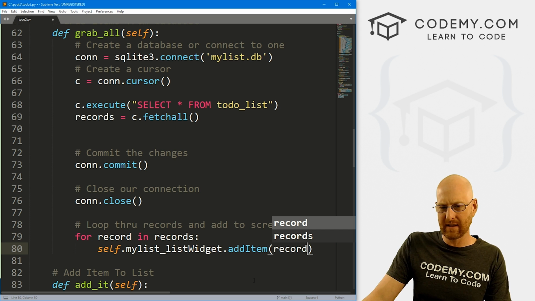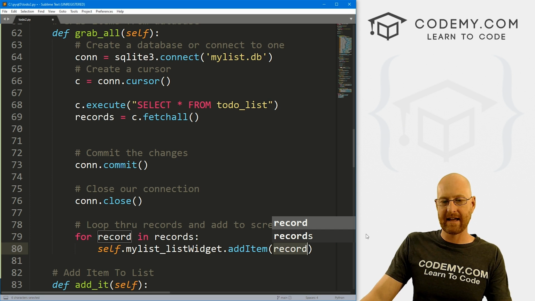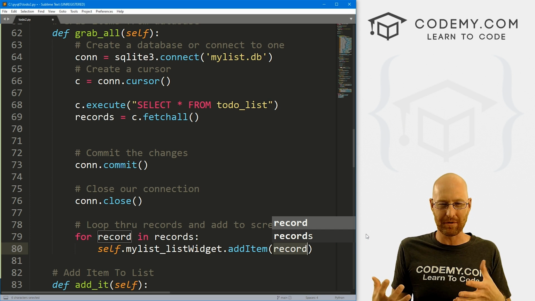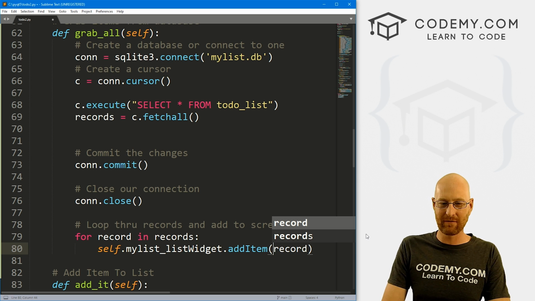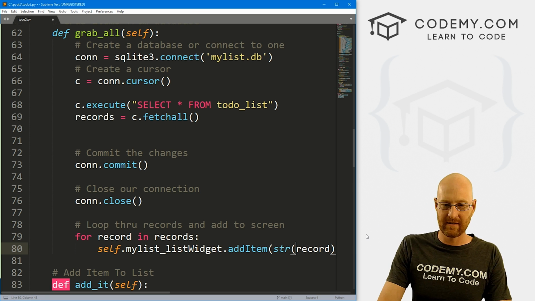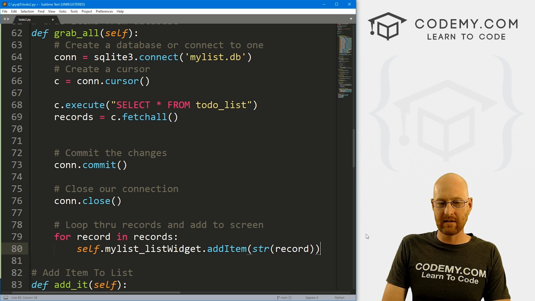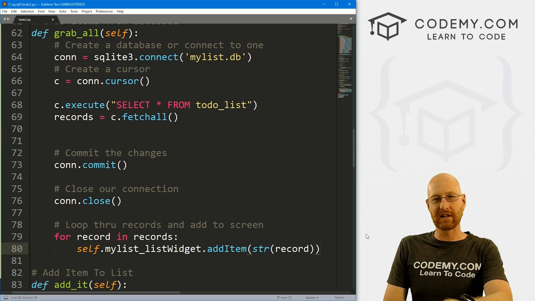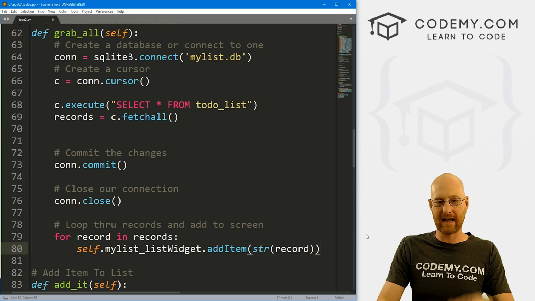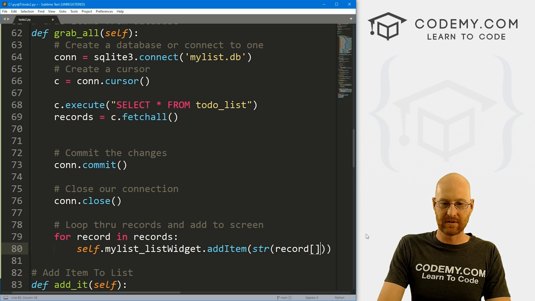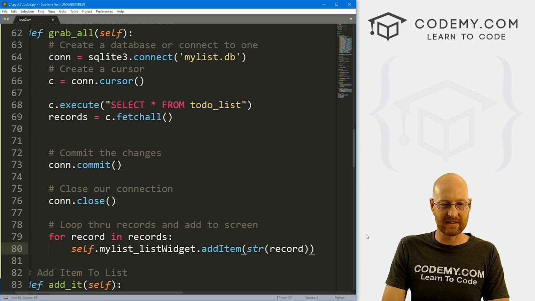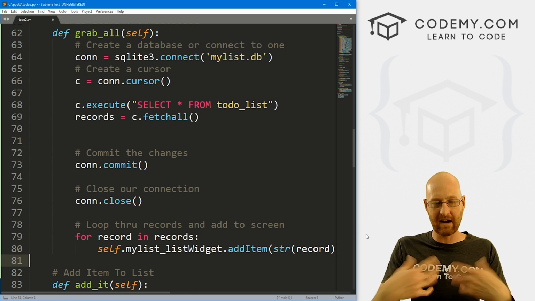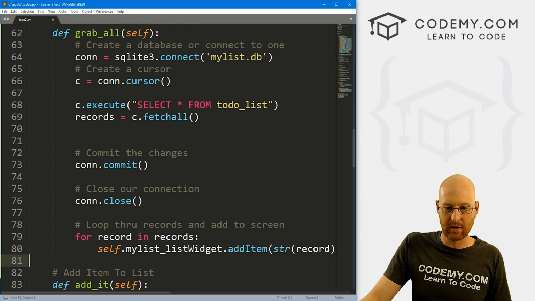Now we can't actually do that because this is returning a Python list of tuples, right? So we need to first convert it to a string. So we can do that. And then, well, I'll just leave it like this so you can see what it's returning. It's returning a tuple. So we're going to have to actually do something like this, but maybe I'll leave that off for now just so you can see it. So, okay, this will take everything that's in there and put it out onto the screen.